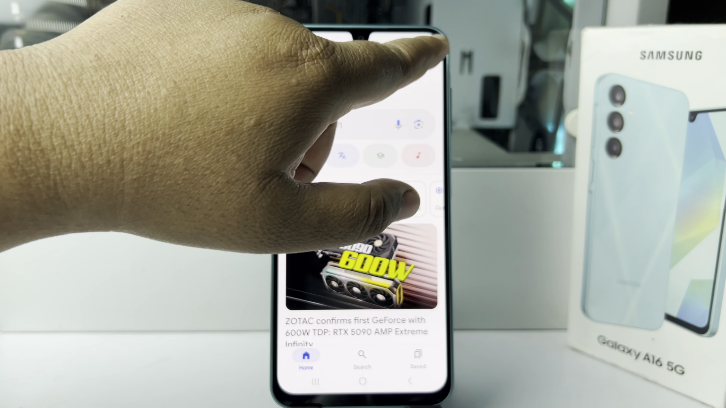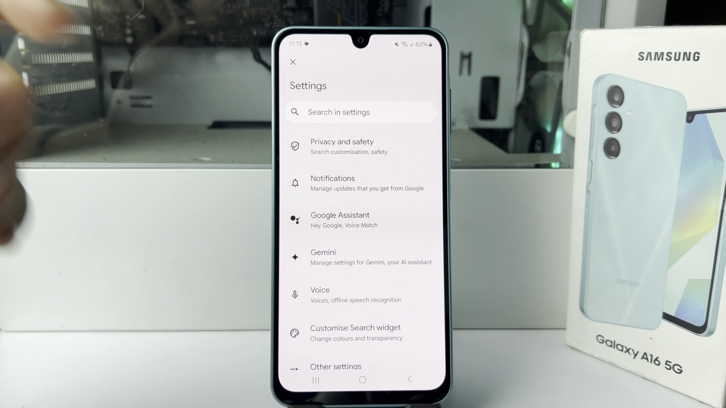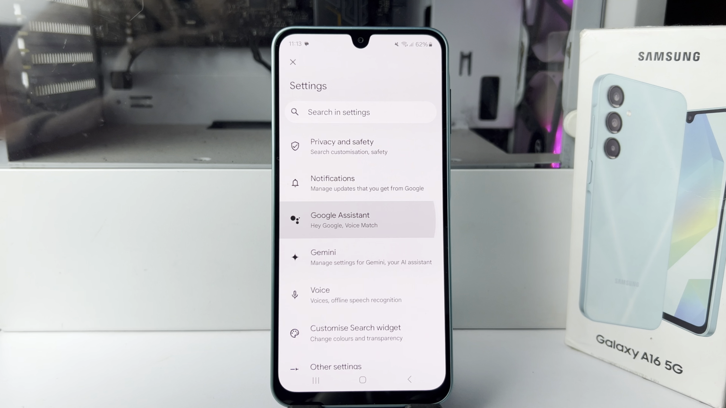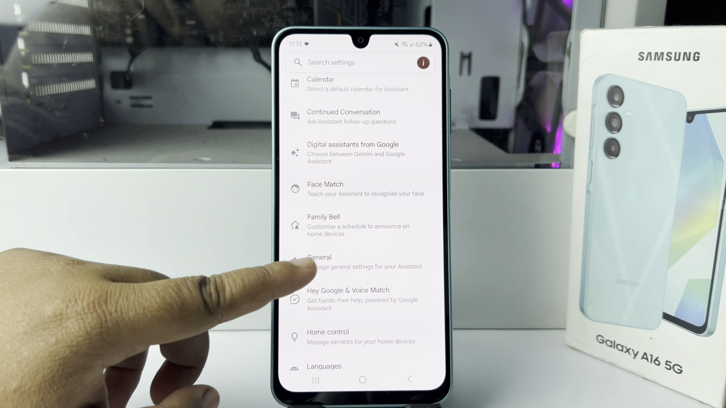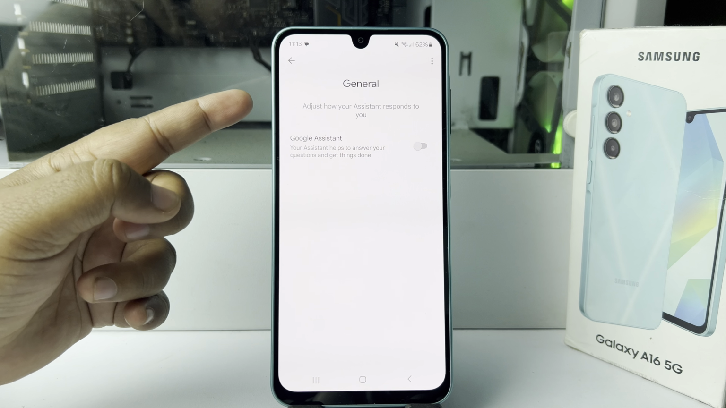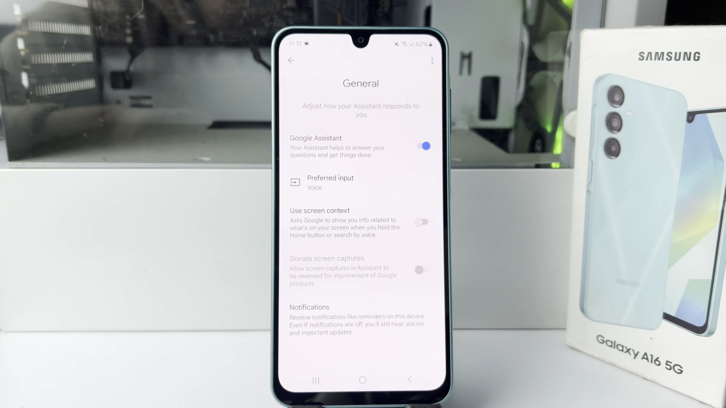Now tap on your profile photo here and select Settings. Now tap on Google Assistant. Here, scroll down and tap on General. Under General Settings, here you will find Google Assistant. So first of all, turn on Google Assistant.